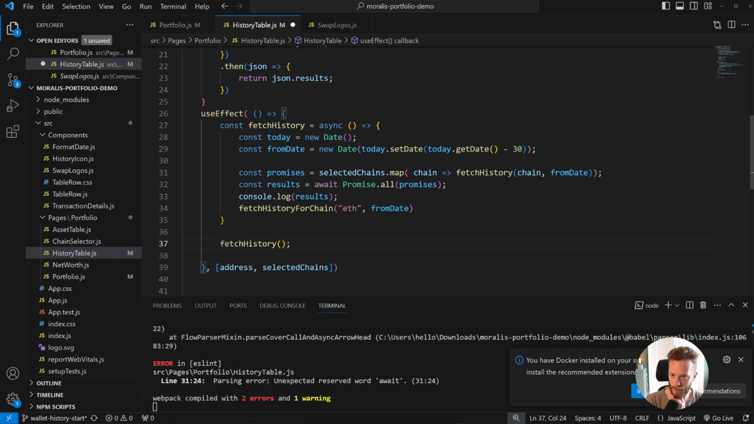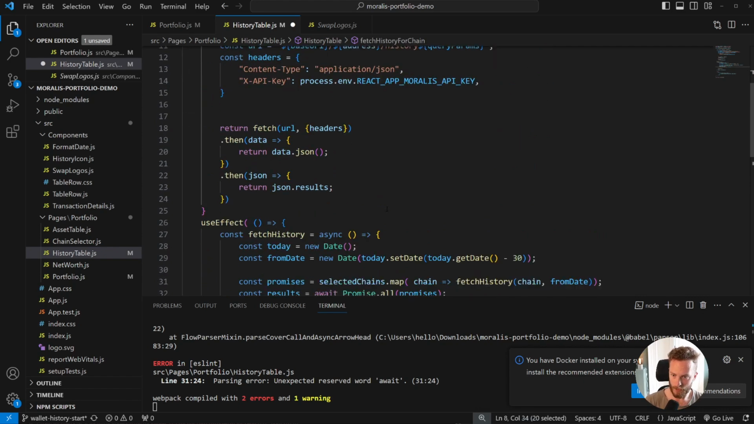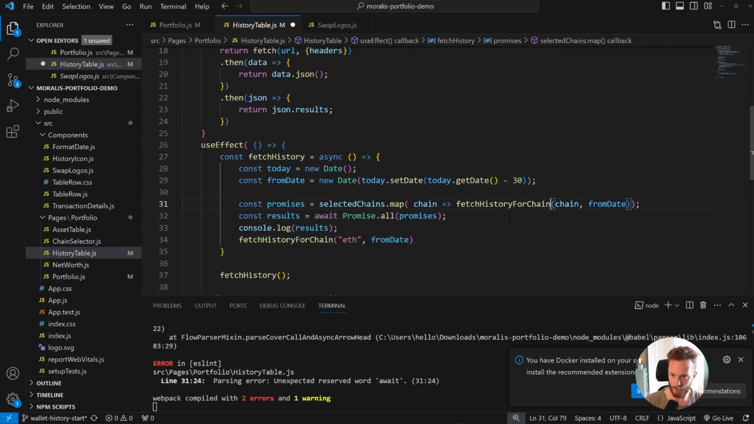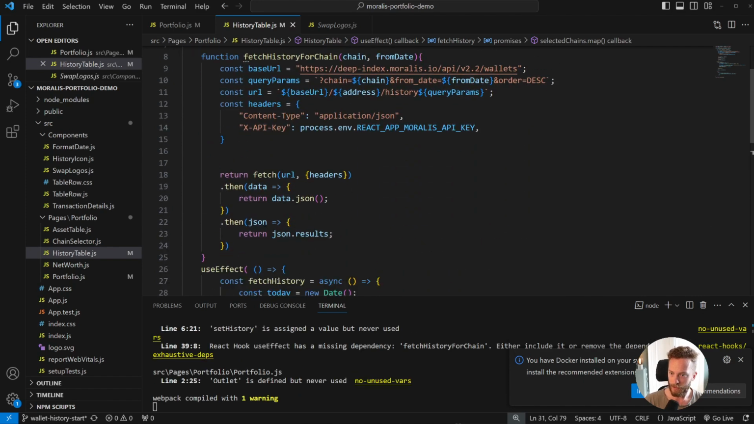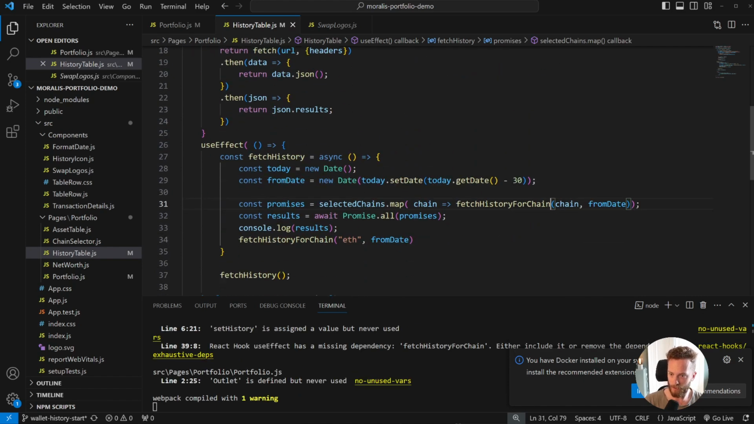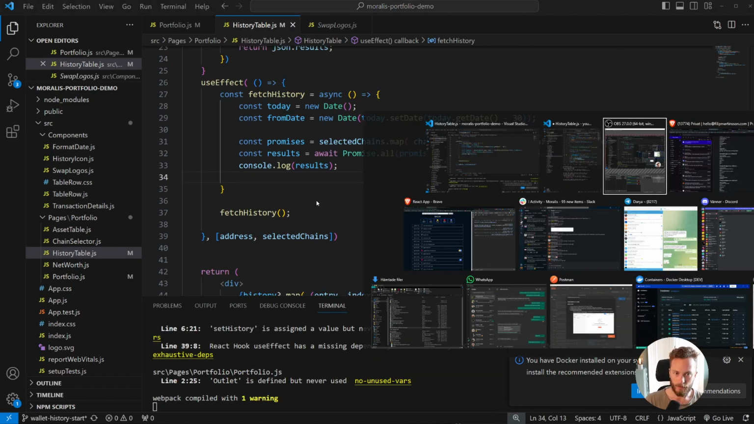We're waiting for all of the promises to resolve, and fetch history, that's going to be fetch history for chain. There we go. And that gives us the result. We're waiting for all of the results, so this will be an array of arrays, one for each chain. Oh, wait. This we shouldn't even have. That was a mistake. We just need to call fetch history for chain here for each of the chains. Let's try that and see if we got it right.